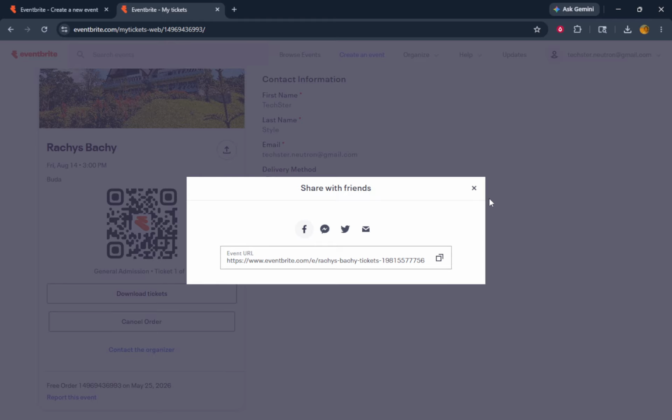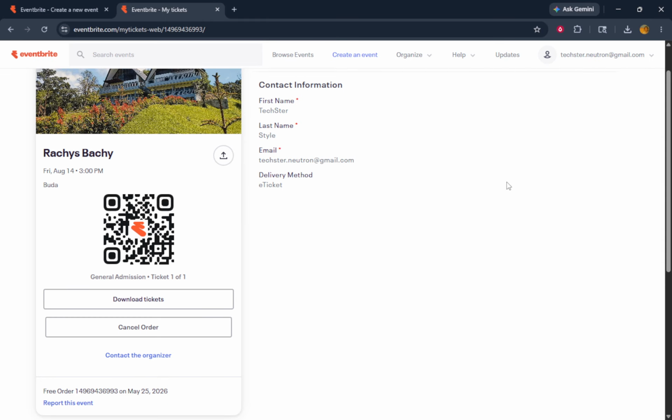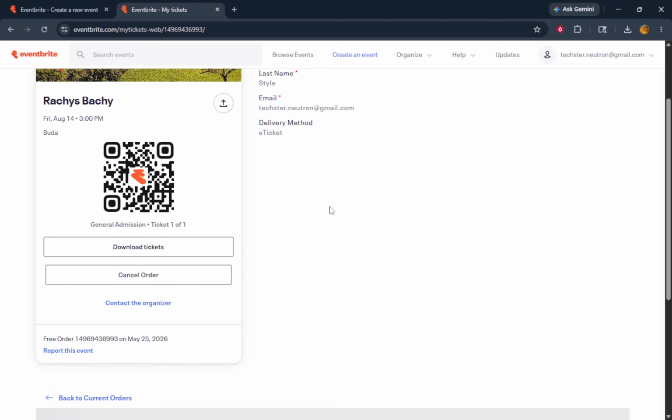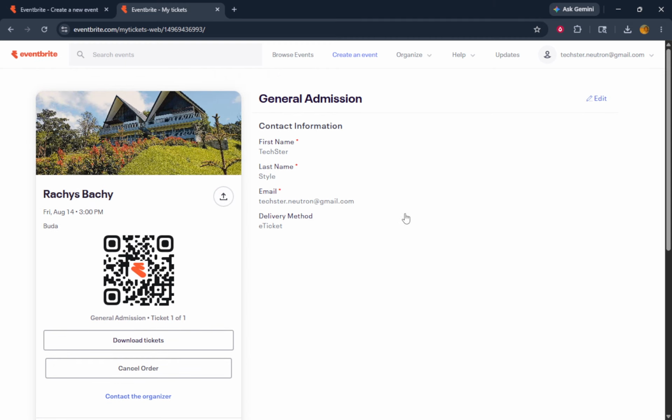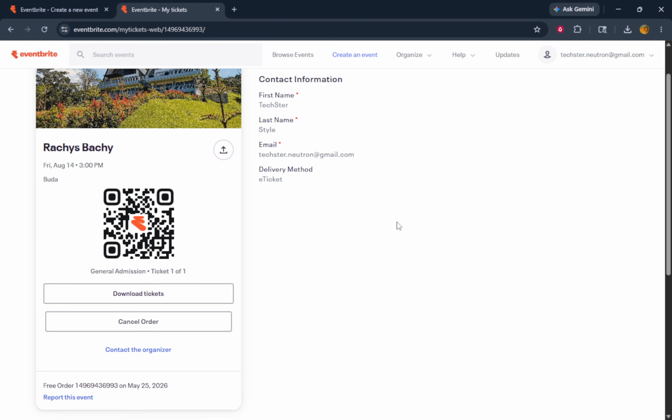A shared QR code is typically scanned once at the entrance. Once it's been scanned, that's it. The code is used. This means only one person will get in with that code. If multiple people try to use the same QR code, the organizer's scanning system can detect duplicates and may deny entry to anyone beyond the first successful scan.